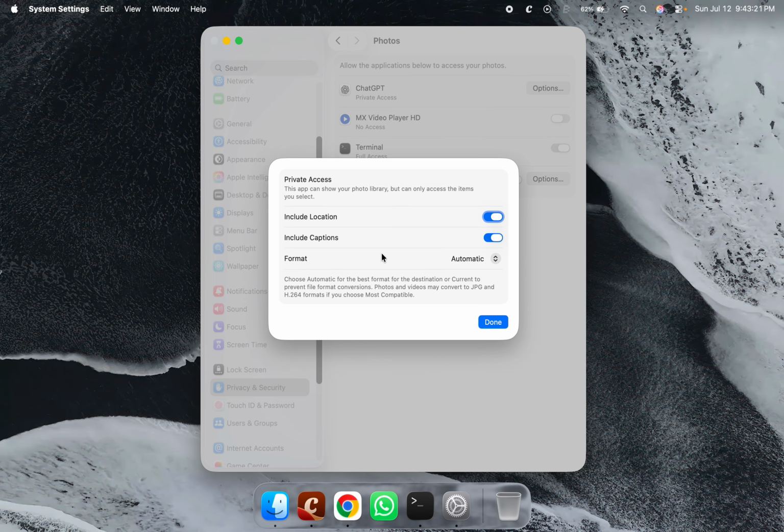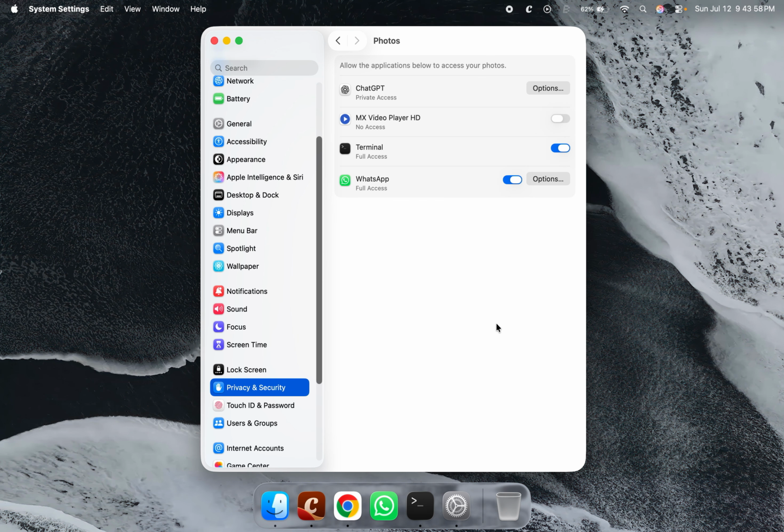After that, a pop-up window will appear where you can control whether to include location while giving access to photos. You can control the captions and you can even change the format to automatic, current or most compatible. And once done, click on this Done button and ChatGPT will now be able to access your photos based on the option you have selected, and that's it.